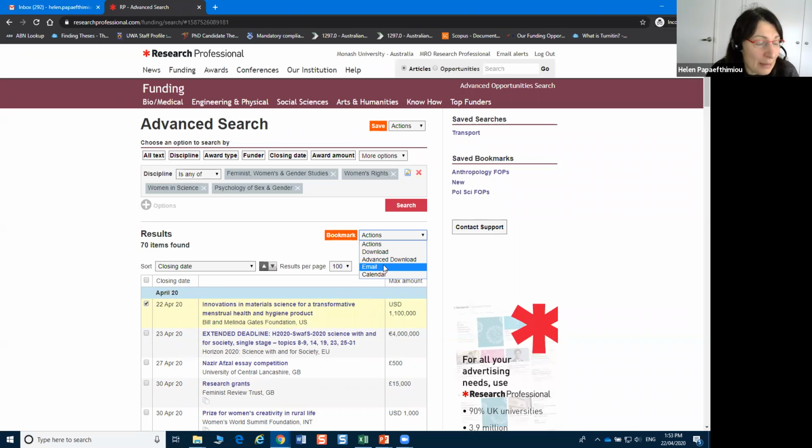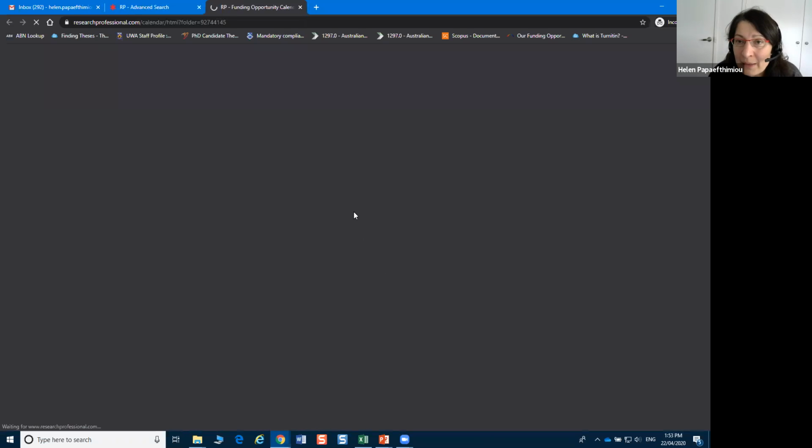But remember, they'll only be able to open it if they're on the VPN or if they've logged on to Research Professional. So Research Professional is closed to anybody who doesn't have an account or who isn't on the Monash network. So you can email them the information, or you can add it to your calendar. I'll only show you one thing about the calendar.